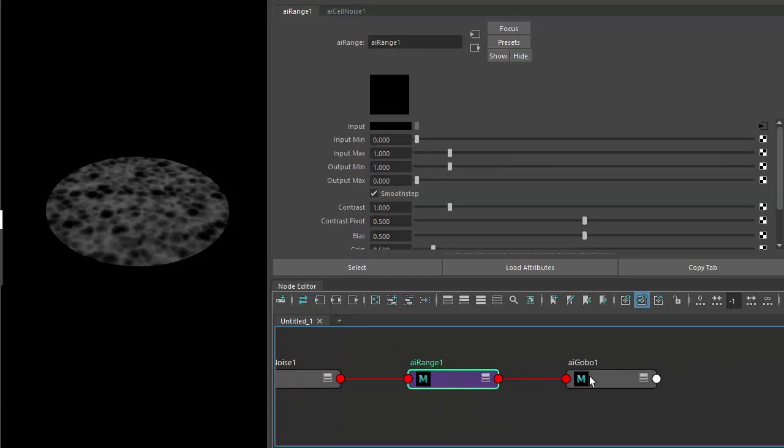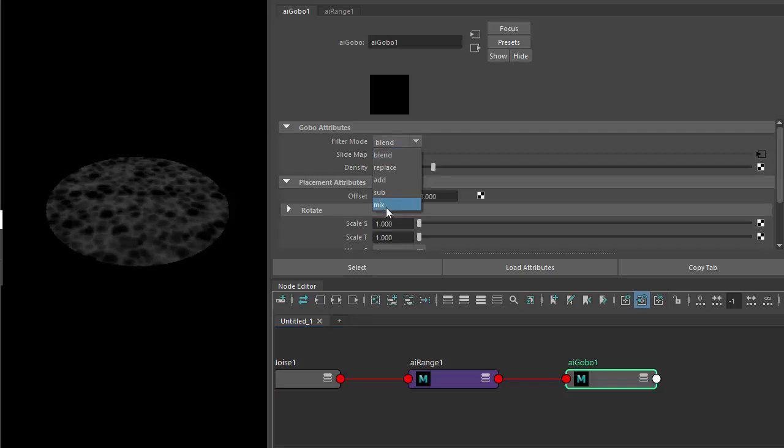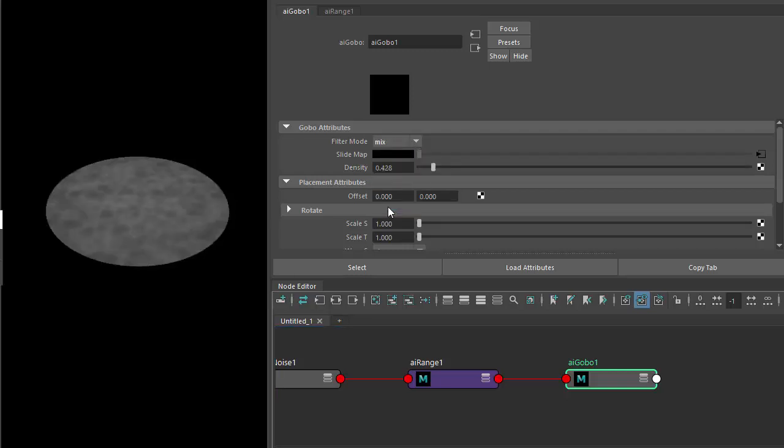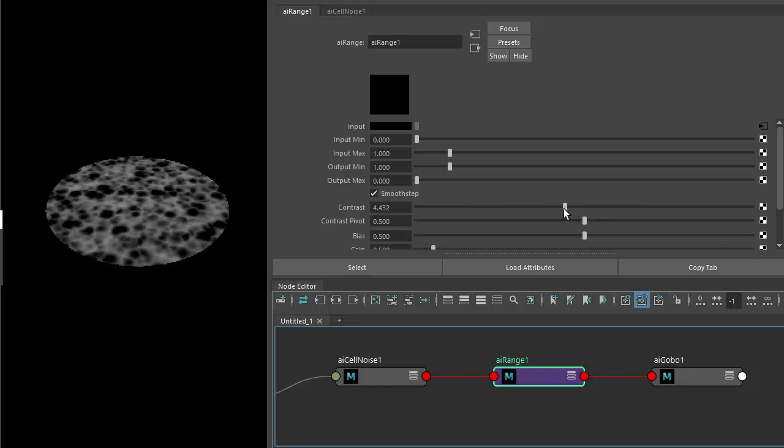And then I'm just going to go back to the gobo and increase the density a bit and change the filter mode to mix. So it averages the results between the spotlight and the slide map. And then under the range, I'm going to just increase the contrast a bit. Feel free to tweak these values as you see fit.